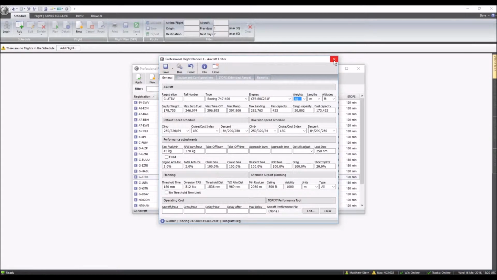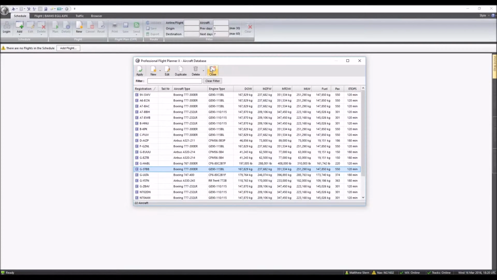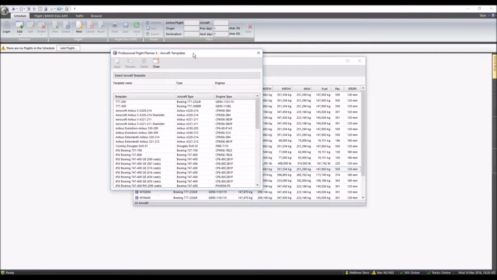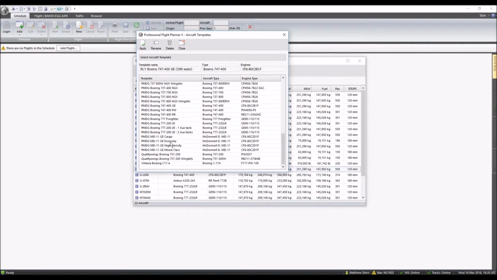However, if you have an add-on like the iFly 747 or the PMDG or Aerosoft perhaps, you can go New Aircraft and New from Template. And PFPX comes with a number of templates that support these add-ons. For example, here you have the Aerosoft A320 and A321. You have the iFly 747. For some reason they got a million 747s here. And then you got the PMDG stuff as well as the Quality Wings, and a number of other different add-ons. But those are the top there.